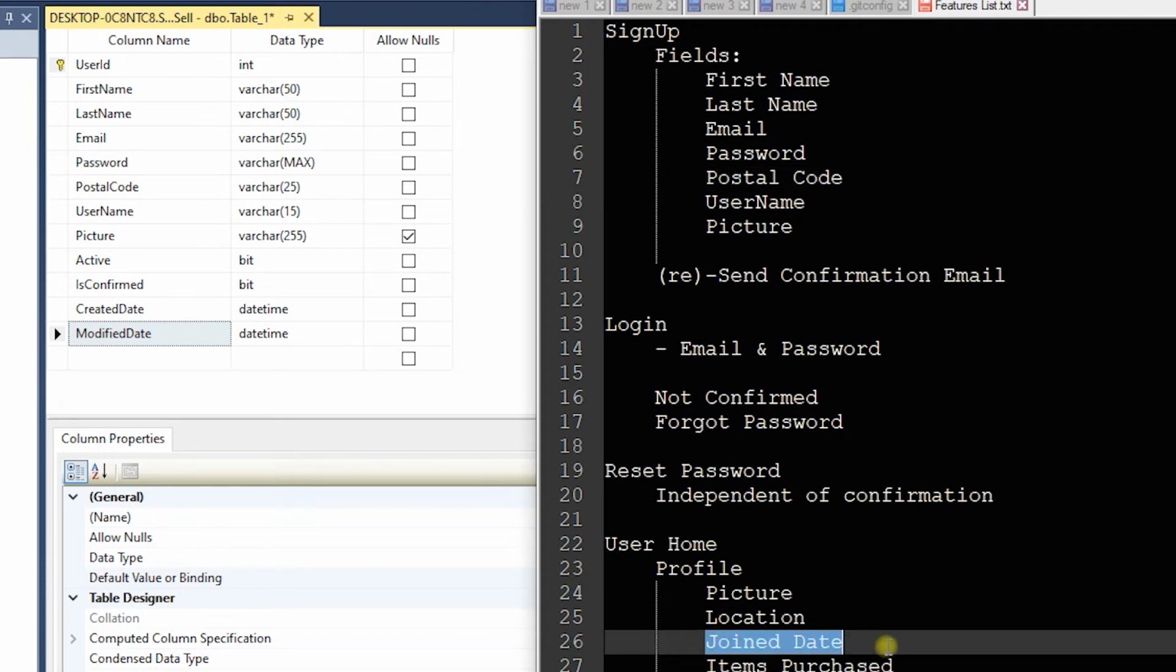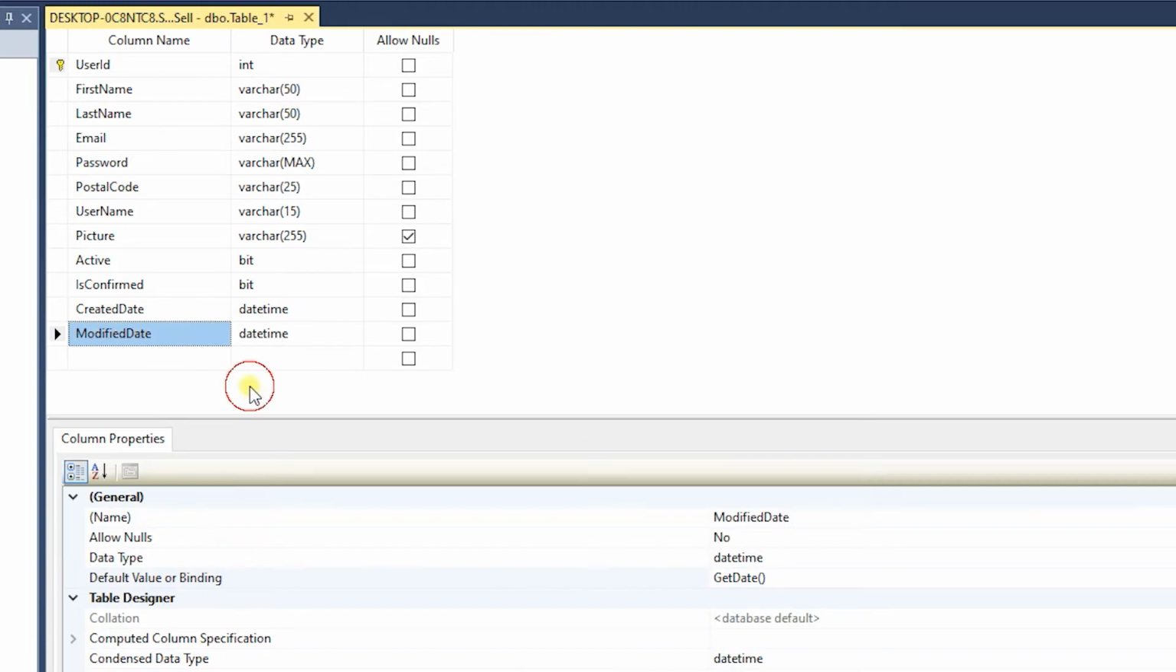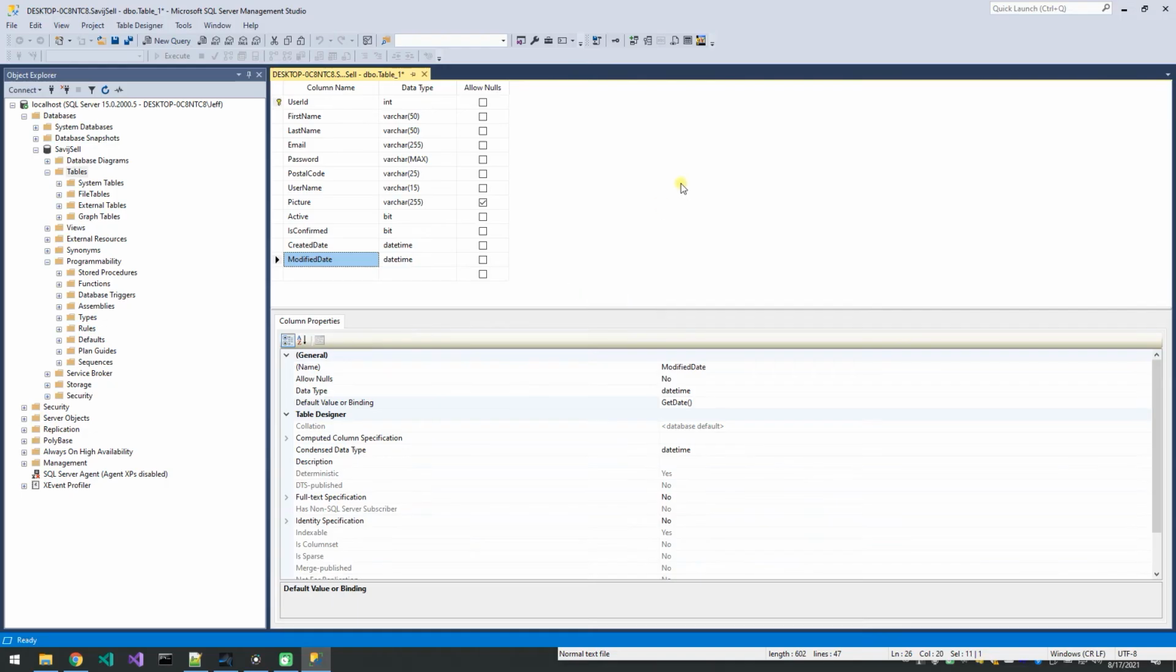So we've got our join date. Items purchased is going to be in other tables. Items for sale is other tables. Search has to deal with items. And I think we're okay here. So that looks like a pretty good start for a users table.